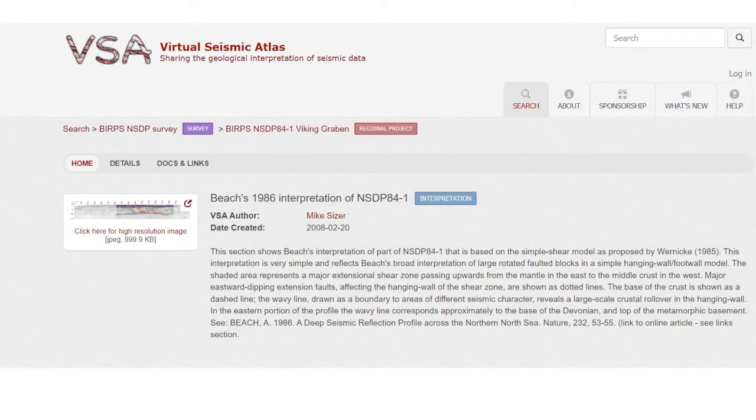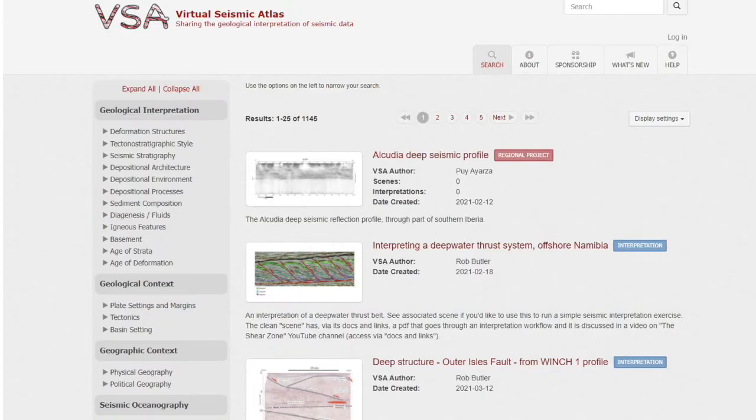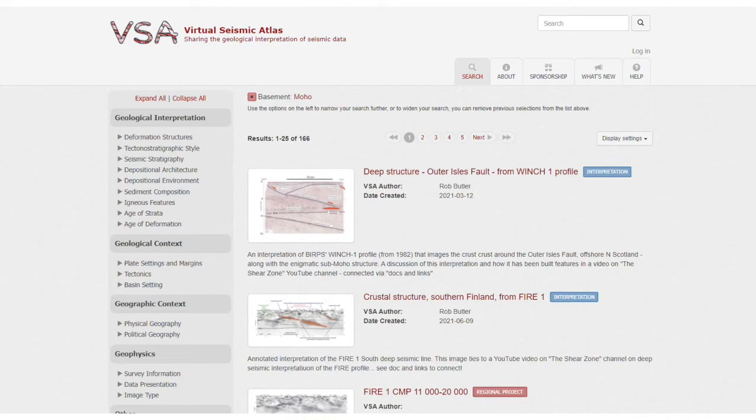So let's go back to the home search page here and conduct the search again. This time we'll reorder our search terms. So we'll start off by looking for the MOHO. So let's click on MOHO, and now we're getting a whole series of profiles here. We've got one there from the Outer Isles Fault at the top, one from southern Finland, in fact 2 Finnish profiles there that display the MOHO. So by taking this particular search route, we're seeing a different array of images.